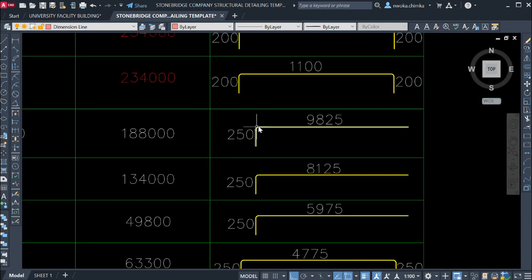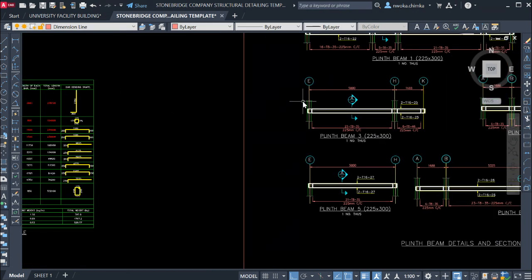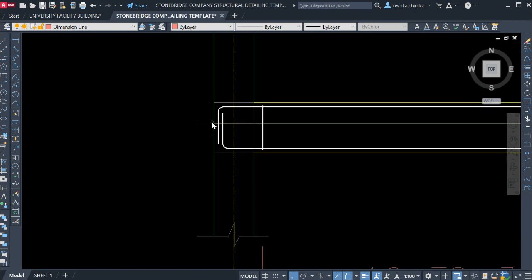So right now, we cannot click for this bending. Our bending for this bar mark 22 is giving us what we have to now check right now.